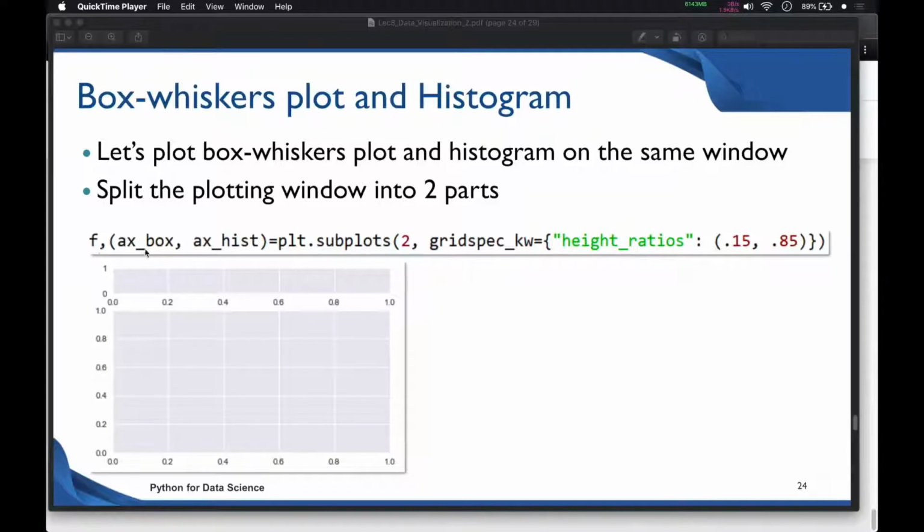Both of these values will be saved in these two parameters. The first parameter is f, that is for figure, comma, the second parameter I have contained into a tuple so that they both share the same value. One is the axis for box plot, that is ax_box, comma, then the axis for histogram, that is ax_hist. So they will have the same value, that's why I have included them in the same parameter.